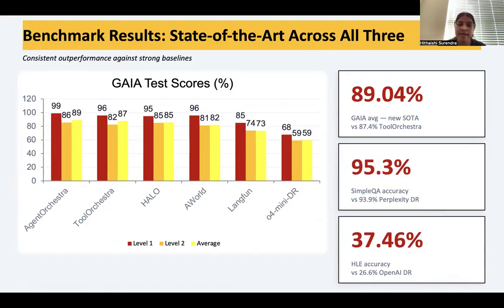So the results: 89% on Gaia, beating the next best by nearly 2 percentage points. And we have 95.3% on SimpleQA, which is above Perplexity Deep Research. And we have 37.46 on HLE, which is a pretty massive jump over OpenAI's Deep Research at 26%. So these are a bit more than marginal improvements, I would say, and they are consistent across all 3 benchmarks, which means that the architecture is actually doing something novel and different and better.